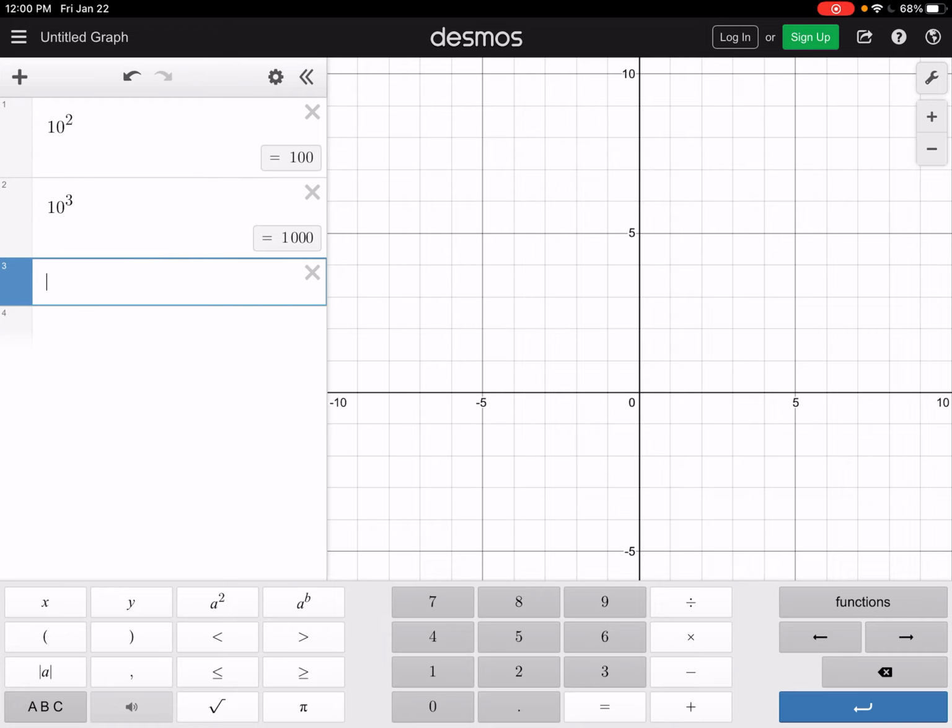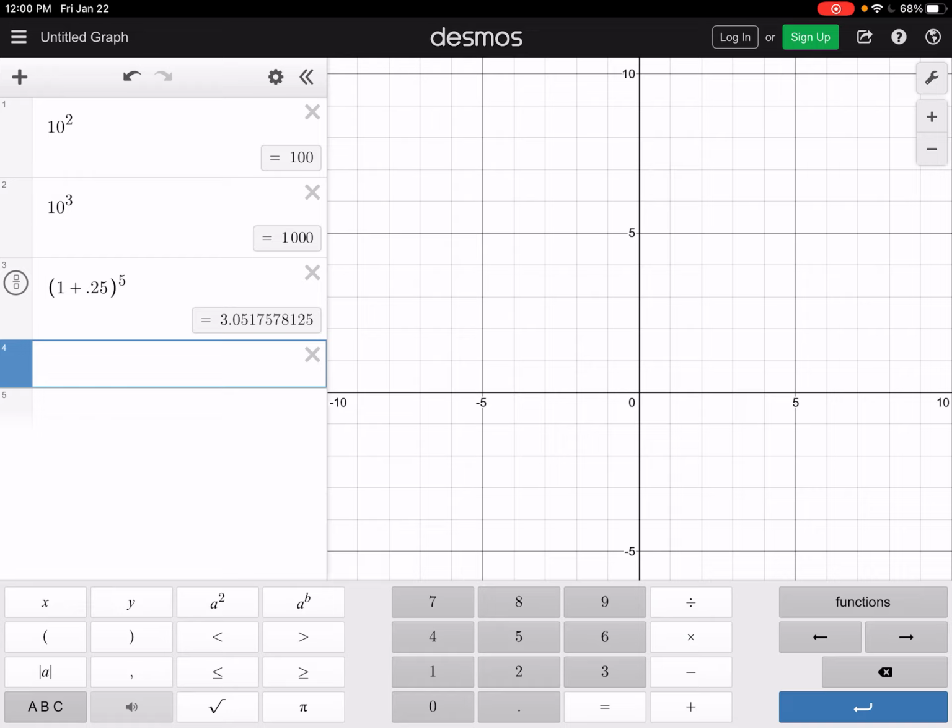And then remember, guys, that you can always use parentheses when necessary. So if I were to say 1 plus 0.25, you can do that. And then if you wanted to put the exponent on the top right there, we can say 1 plus 0.25 to the 5th power. So all of these keys and buttons are necessary.